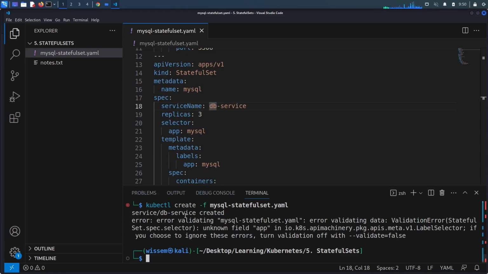Here the headless service called DB service was created, but we have a problem with the StatefulSet object, because here in the selector we have to add the property matchLabels, and in this property we have to mention the labels given to the pods. Okay, so let's delete the service and recreate both the two objects.